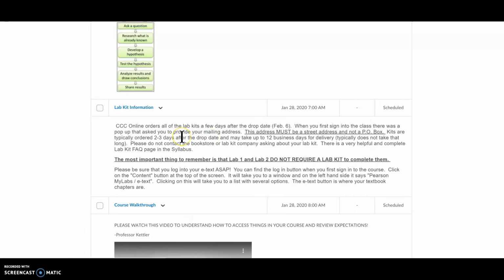Like I said, whenever you first sign into the course, there's a pop-up. Put your mailing address in there. It's got to be a street address, not a PO box, and it's not ordered until after the drop date. So don't freak out if you don't get it right away, because it's going to take a little while, because the drop date is February 6th, and then you probably won't even get it until 8 to 10 days afterwards. So I may have to mess around with the due dates for the third lab.